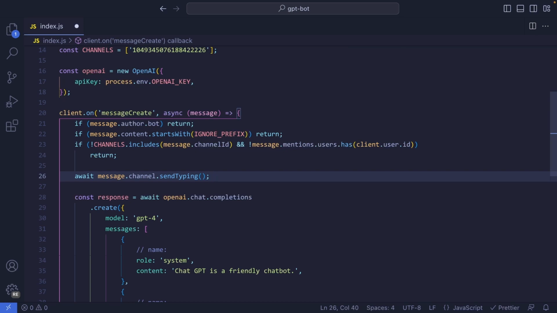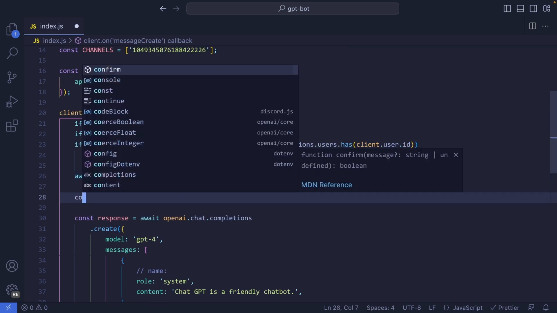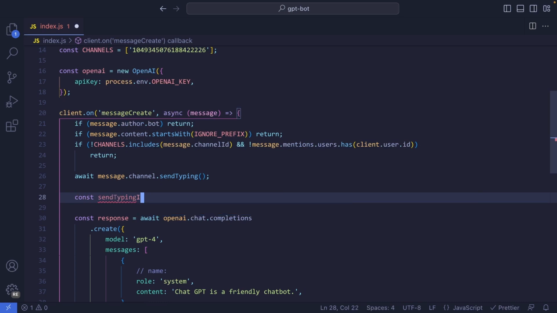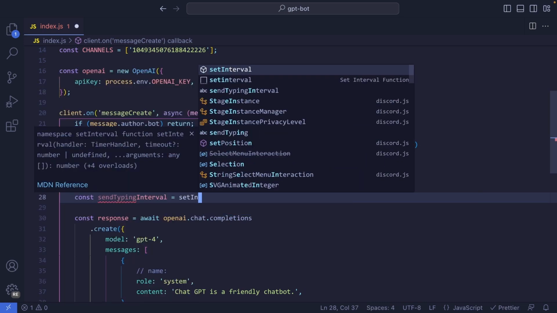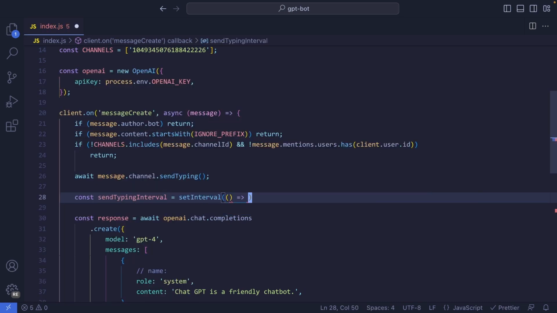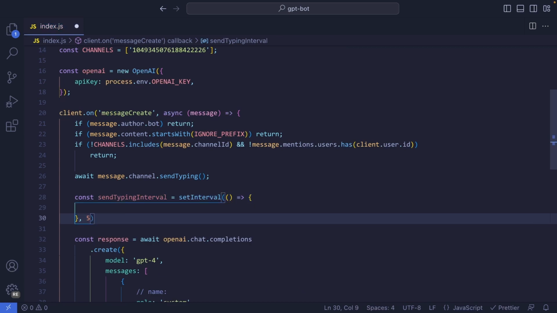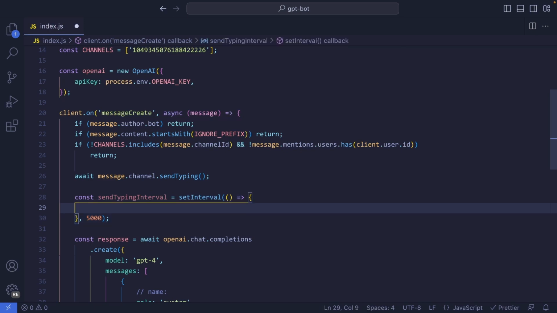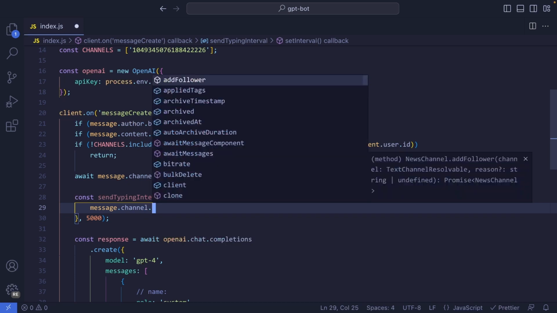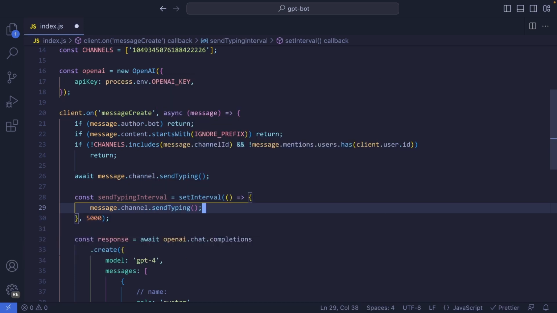So what we can do is actually set an interval. I'm going to say const sendTypingInterval and set this to a setInterval function. As a second argument, I'm going to pass in 5000, which is 5 seconds in milliseconds. Inside this function, we can say message.channel.sendTyping. So every 5 seconds, this is going to send a sendTyping to that specific channel. Later on, we're going to be stopping this after we get a response, so let's go ahead and deal with that.